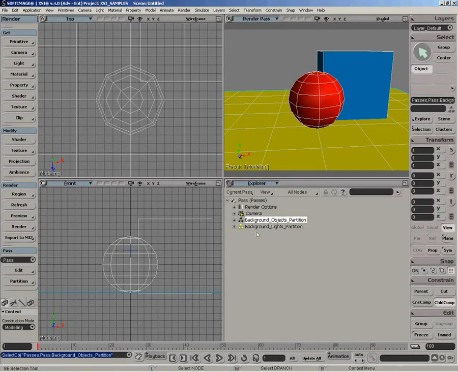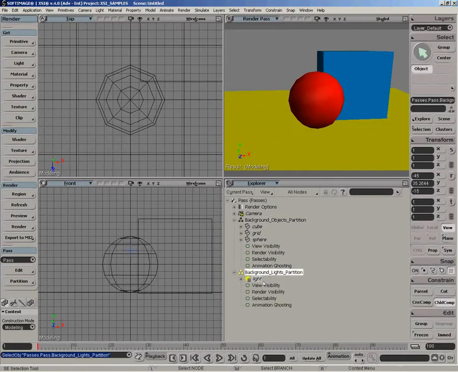Each pass contains two types of partitions by default. The background object partition, which contains all the renderable objects in the scene. So things like curves or implicits are not shown here because they do not appear at render time, so we don't have to bother with them in the context of partitions. And we've got the background light partition that contains all the lights in the scene.